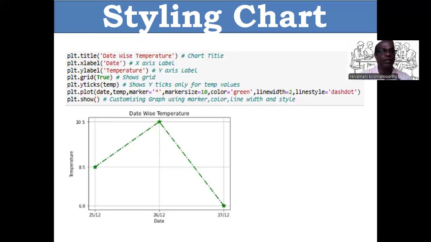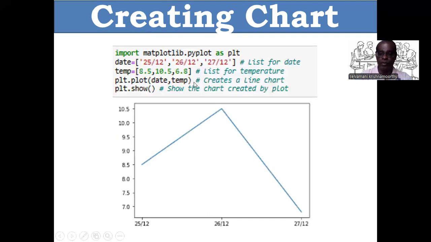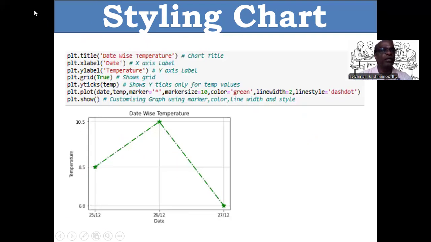See it here, same thing, I already created two lists: one is date and one is temperature, no problem. So plt.title, I want to create one title, date-wise temperature. X label date, Y label temperature. I need grid, that is why I give True. I need tick points for the Y-axis for the data points available in the temp list. The temp list contains only 3 data points, that is 6.8, 8.5, 10.5. I want tick points only for the data points available under the temp list.